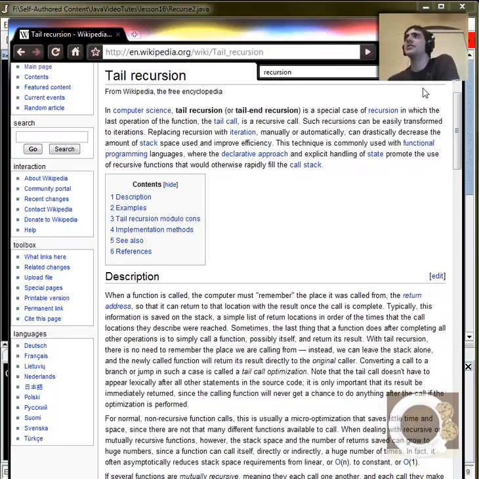Okay, tail recursion is pretty easy to understand. Basically, it means that it's recursion when the last operation of a particular function is the recursive call. And that just means you say return and then the function name, and you change the parameters somehow.